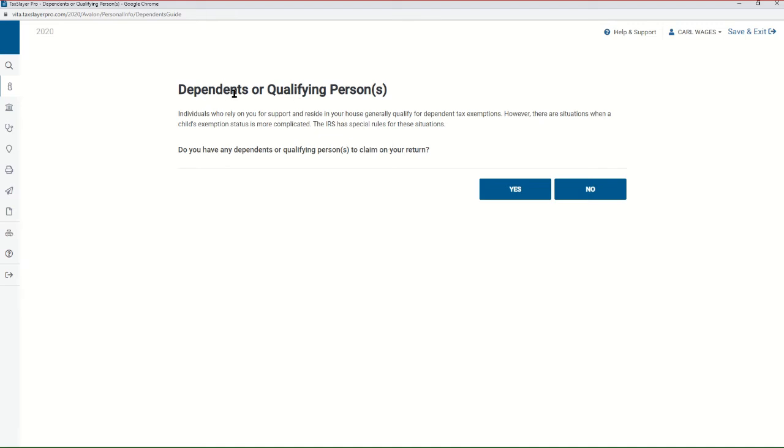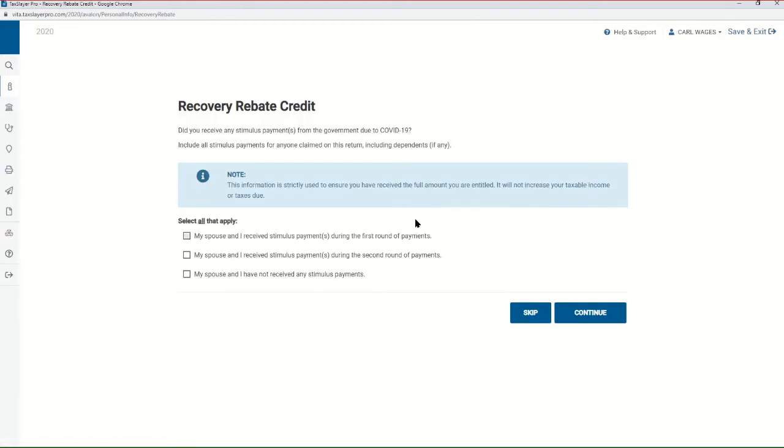Now, we get into dependents. This couple has no dependents, so I can just answer no to this. Then the recovery rebate credit. Did you receive any stimulus payments in 2020 from the government due to COVID-19? Include all stimulus payments for anyone claimed on this return.